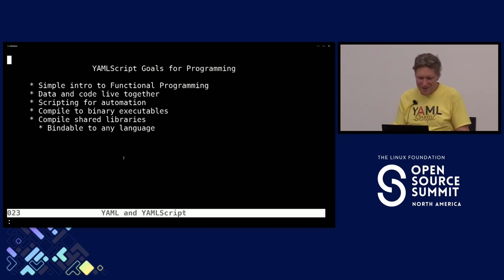Oh, there it goes. That was the secret slide. Compiles to binary executables. It literally will compile. You can have a one-line YAMLScript program, and it will compile to binary, and you can ship it that way if you want. But I really want to compile it to shared libraries so that I can write something in YAMLScript and then publish it in 42 languages, which is my agnosticism dream, right?